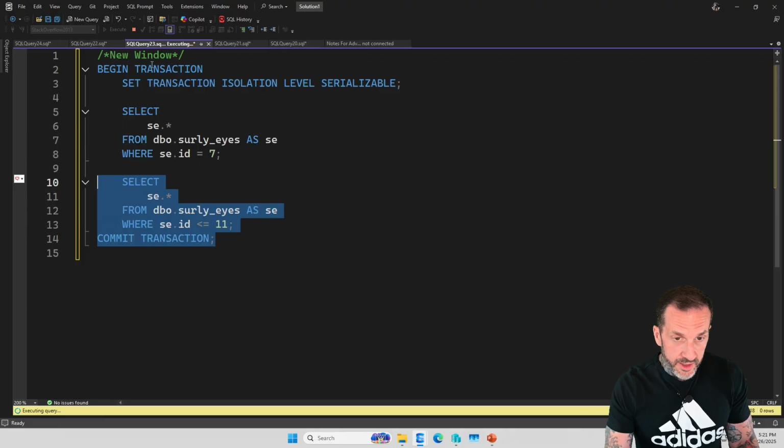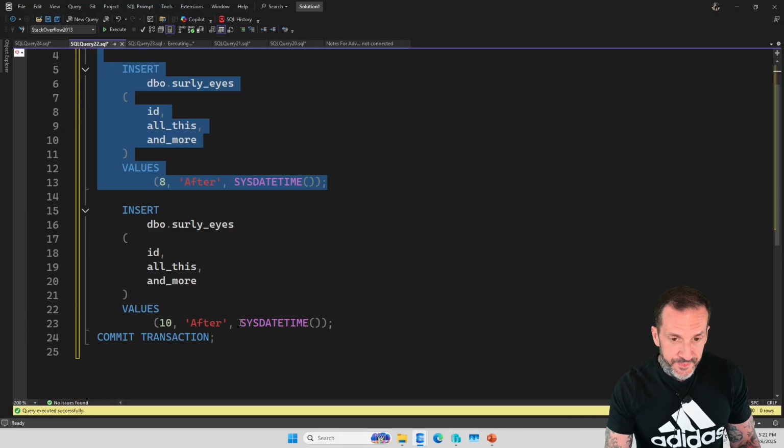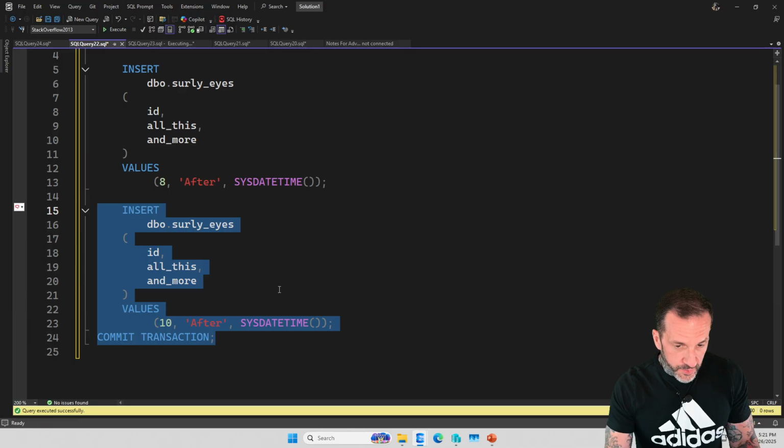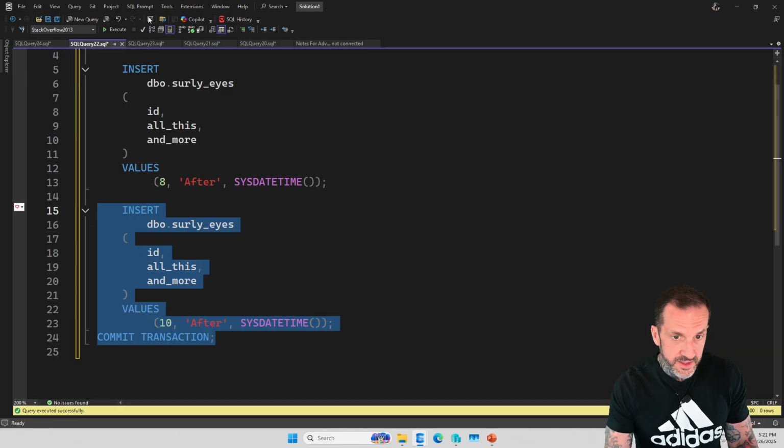This query would get blocked because this insert has an open transaction and it's holding a lock on ID 8, so we can't read that row while we're doing this. But if we run this insert, right, we do this, and this all finally commits.